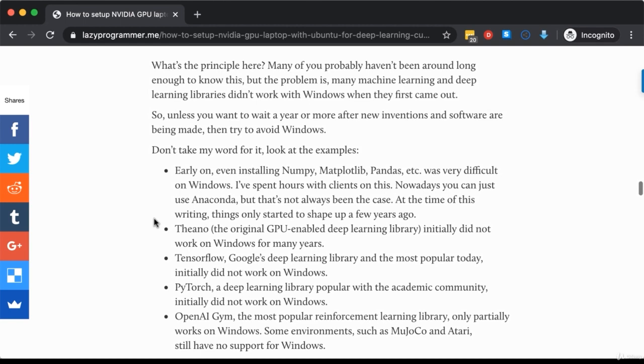Another example is Theano, which was the original deep learning library that came with automatic differentiation and GPU acceleration. It's important to remember that for a long time, Theano was the only deep learning library around. There was no such thing as TensorFlow or PyTorch. So again, it took years before you could install Theano on Windows without having to spend all day on it. And even then, you would be lucky if you got things working.